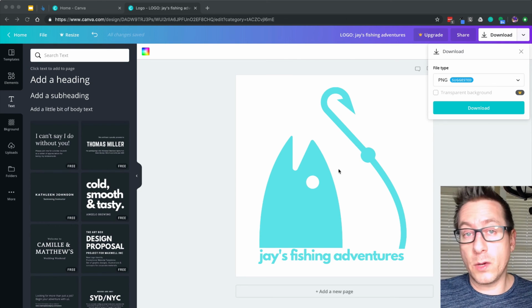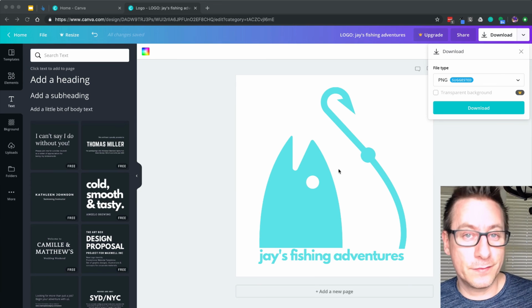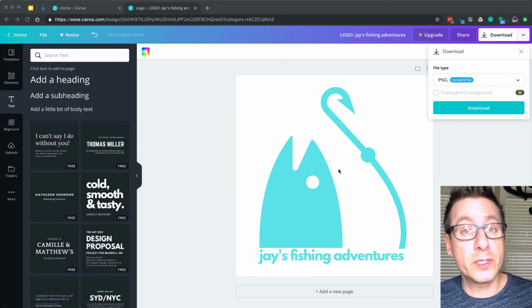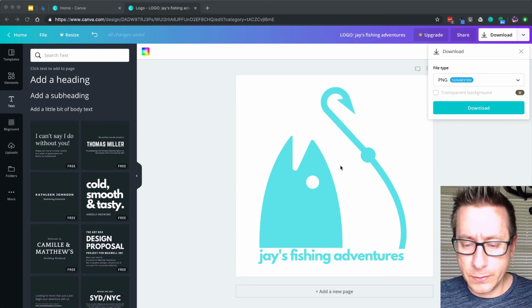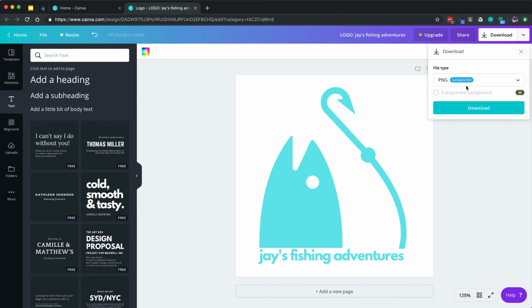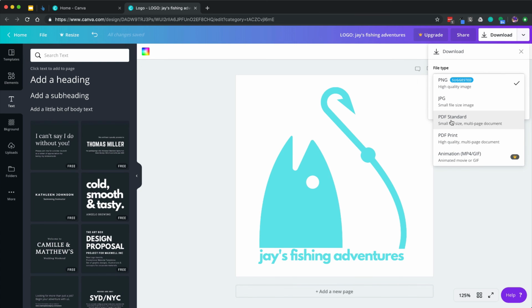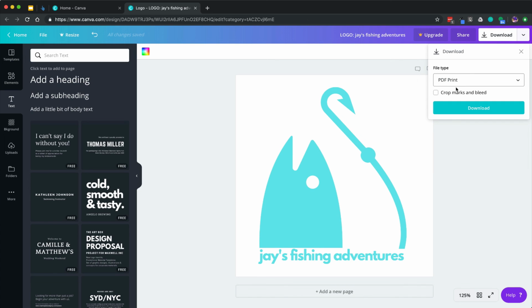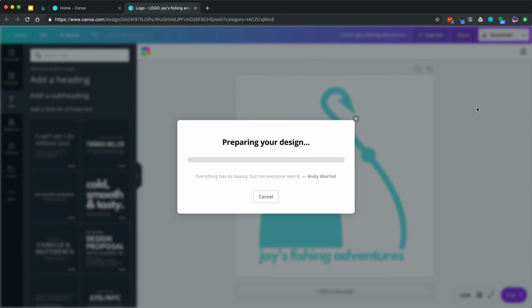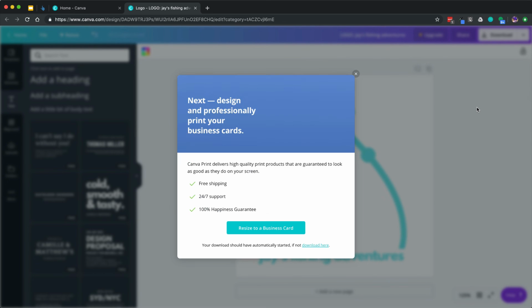Now, the great thing is that we can download it in a variety of different formats. So let's first do the printable format. Let's head back over. We don't want PNG yet. We are going to do, see, it says PDF Print. It even says this is what you want if you want a printable format. So that's perfect. I'm going to press the download button, and now it's going to render it out for us.